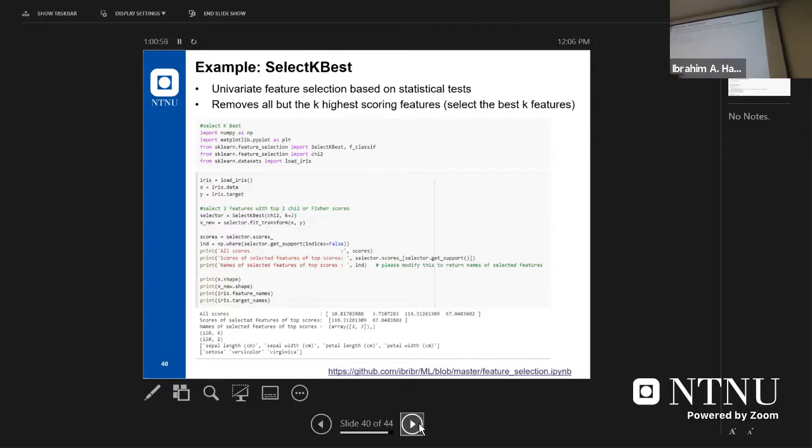In fact, I selected chi-square. So it will be 10.8 for the first, 3.7 for the second, 116.3 for the third, and 67.04 for the fourth. And I need to select the 2 top features, right? So in this case, I will select this one and this one. These are petal length, petal width, sepal length, and sepal width. So it's smart to work with the petal length and petal width, right?